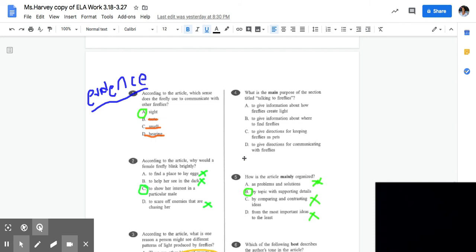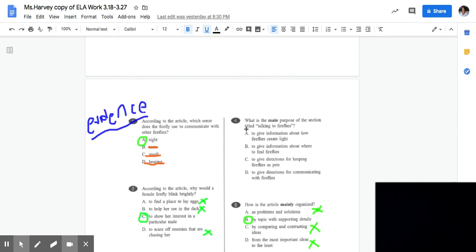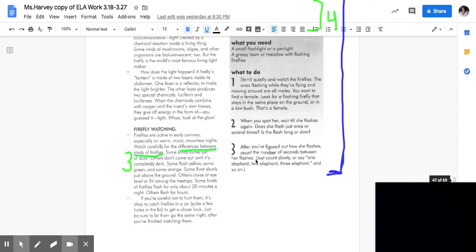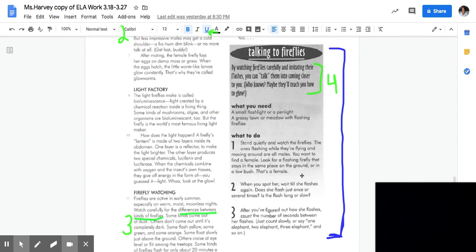Moving on to number 4. What is the main purpose of the section titled Talking to Fireflies? This is great because this is connected to exactly what you are already annotating for in your text. Let's go back to the section Talking to Fireflies. I want you to go back to your notes and what you jotted down about this section. What was the author teaching you about the topic fireflies in this section, and what could have been the main idea or the main objective? So I know that in the section Talking to Fireflies, the author was trying to teach me how I, a reader, could help myself learn how to communicate or talk to a firefly.